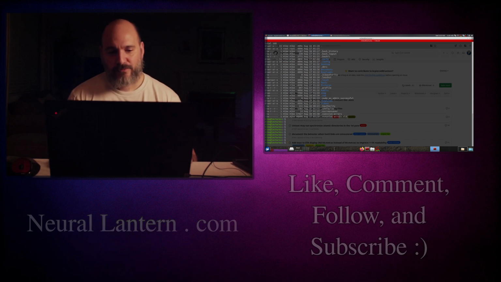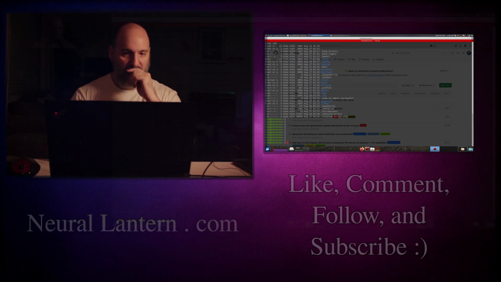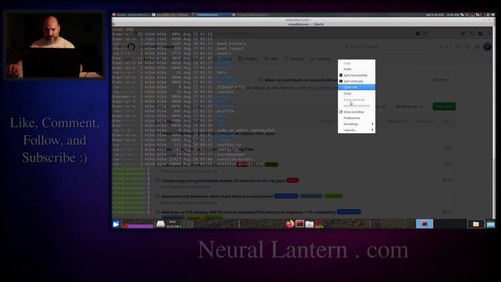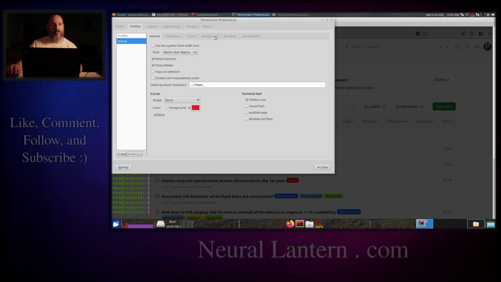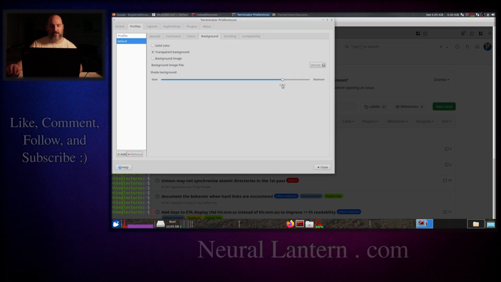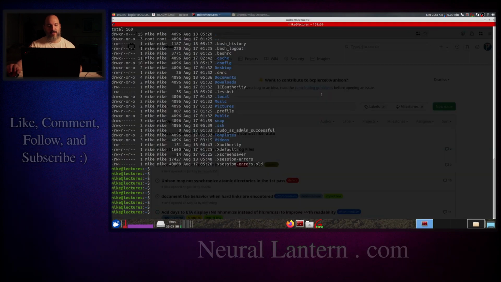Okay, so you see my terminal here. Maybe I should reduce the transparency just a little bit, just to make this a little bit easier to see. So I'm going to do maybe like 85 opacity. That's a little bit better.